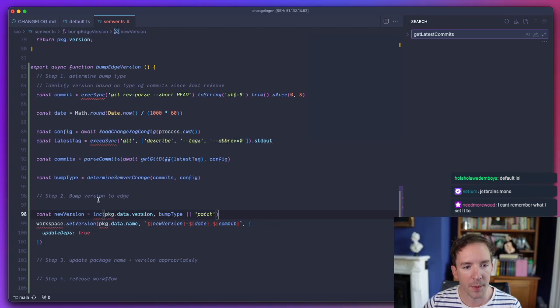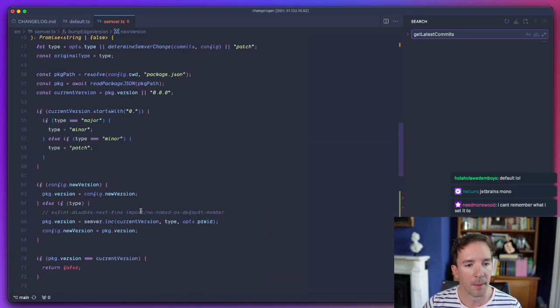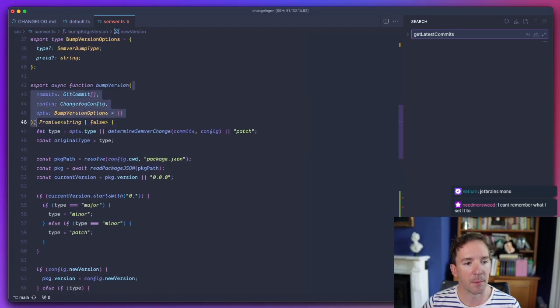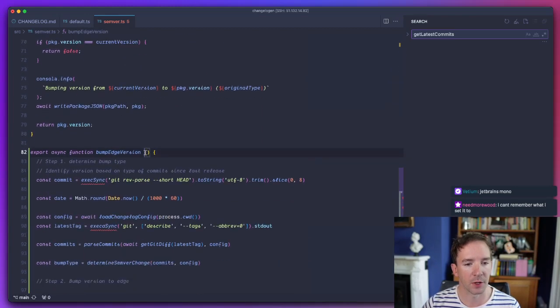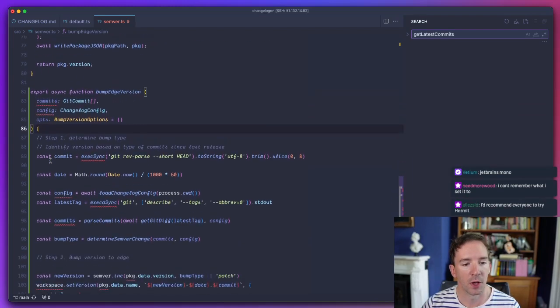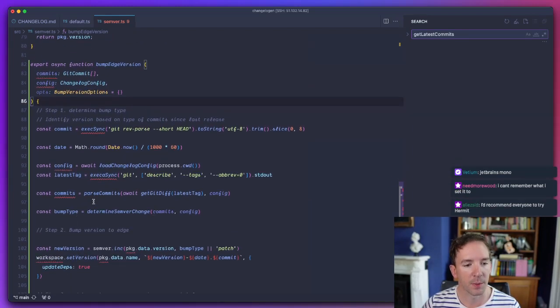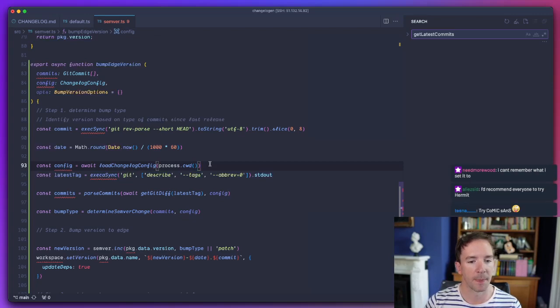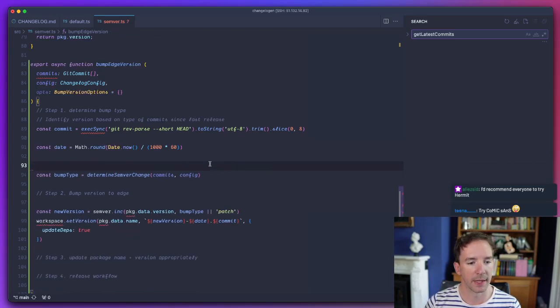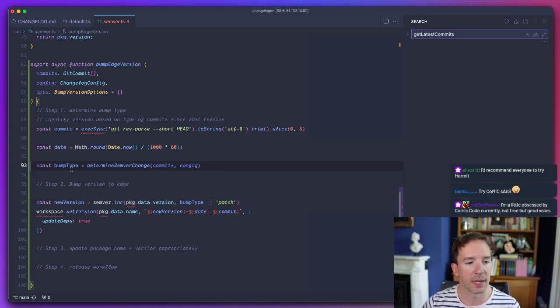Okay, so what we have is bump edge version. This is what we're pulling in here, and what we want to be able to do is have a similar API for our new function that we're creating. So we are pulling in the GitHub commits. Oh, great. So we don't actually need to handle parsing the commits. We also don't need to handle getting the config because that's already present. So all of that is done for us. So we need to get the bump type.